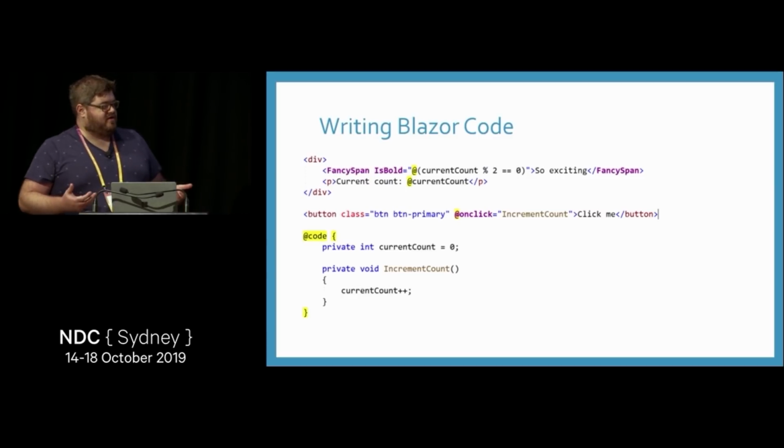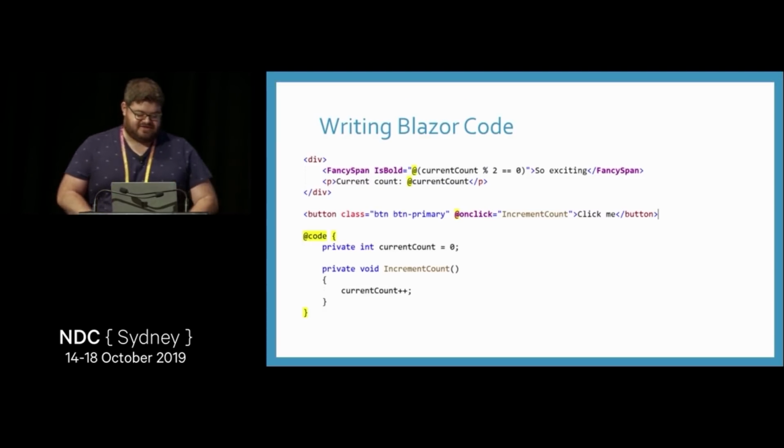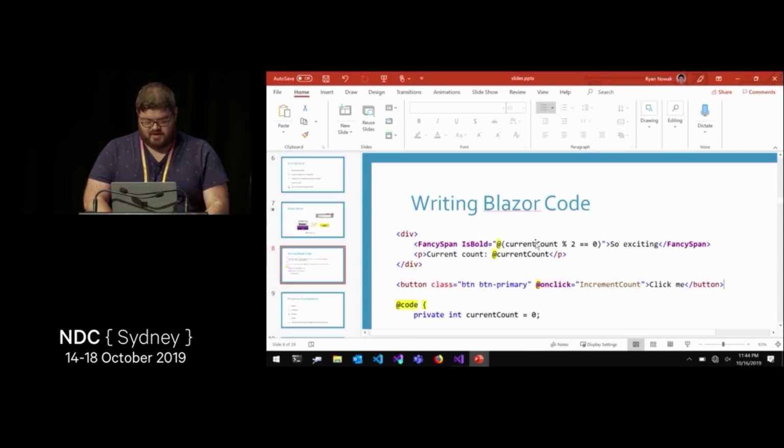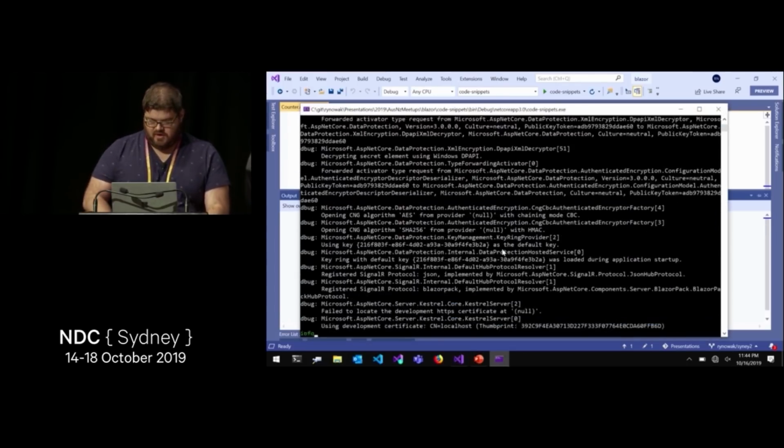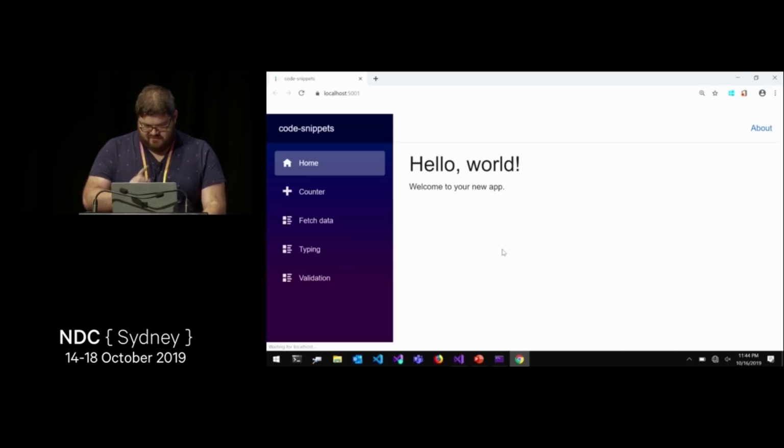We are inside the counter component here, and I have got another component that I'm using here, which I'm calling fancy span, which is a fancy sort of span. And that's basically the only modification that I've made to this from the default template. I'm going to switch to that because I've got that over here and just give that a run for y'all. You can ignore that for now.